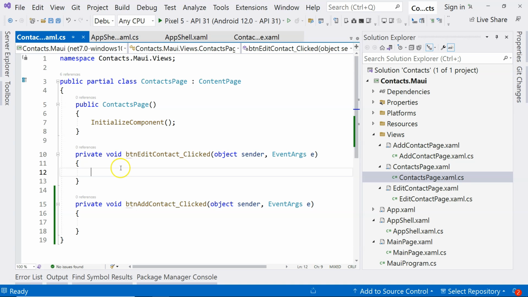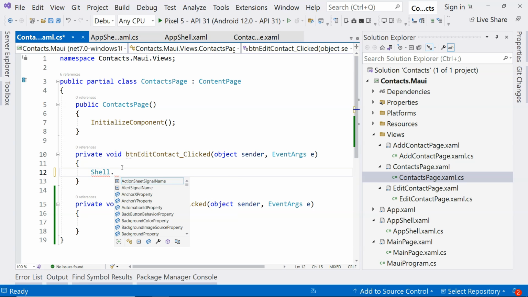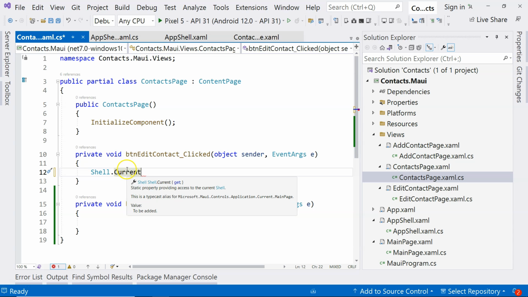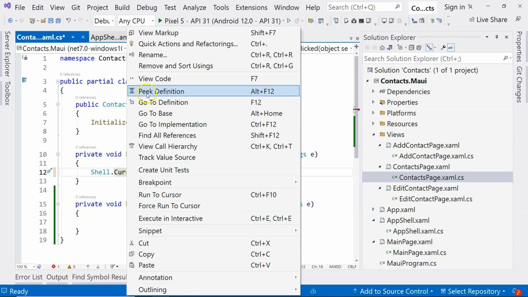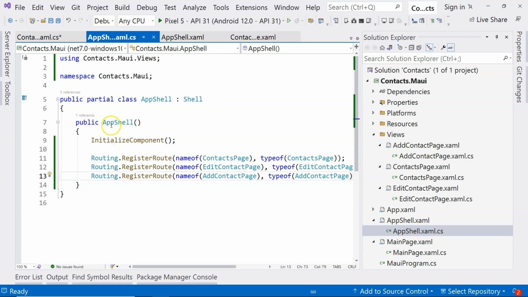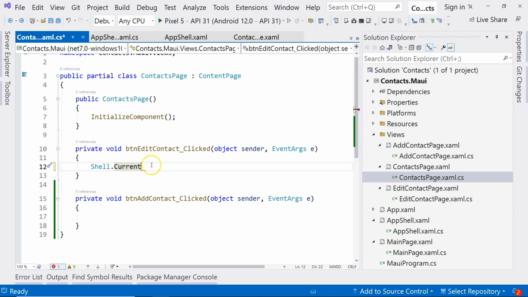So let's continue. Here, we're going to demonstrate how to do URL-based navigation. We are going to say Shell.Current, right? So this is the current shell, which, let's go to definition. You can see that this Current is a static member of the Shell class, right? But it refers to the shell that we have in here. So therefore it knows all of the registered routes.